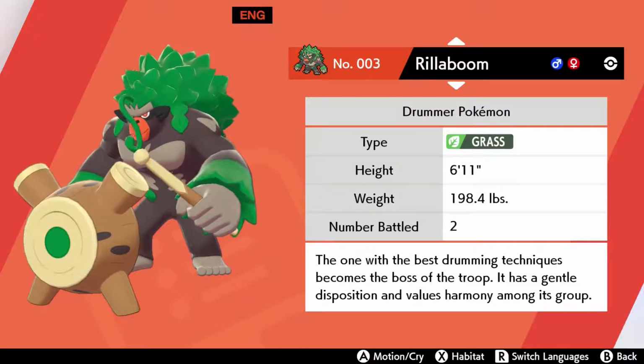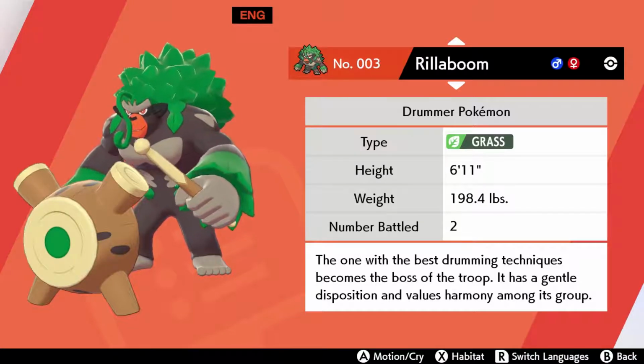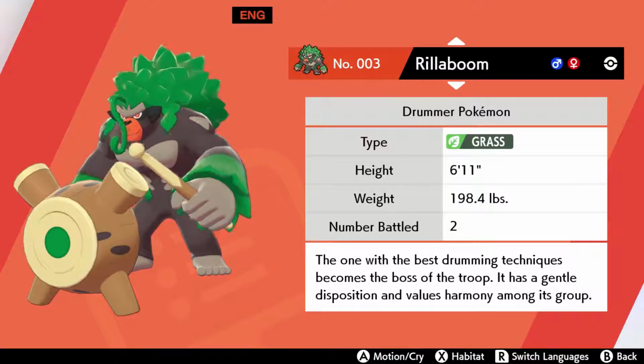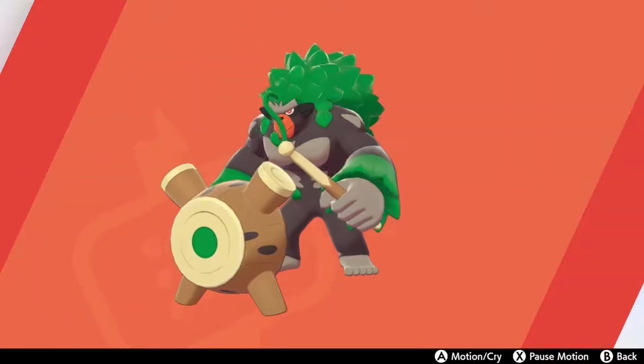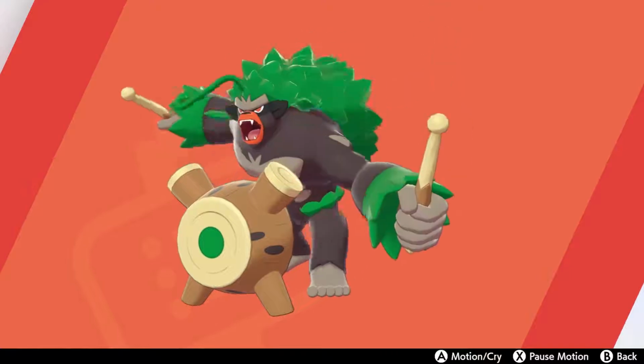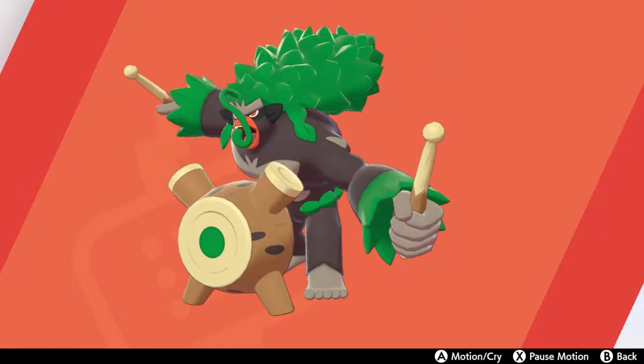So you can see down in the bottom area of the screen, you press A for motion/cry, and then you're gonna press it again, and you can see it does a cool little animation, and you can hit X to pause, and then boom, just pause it, and then we'll see what you can get from there. But all Pokemon, I'm pretty sure, have at least 2 animations. Some maybe have more, I don't know. The only ones I've tried so far have 2, so we're just gonna press A again.